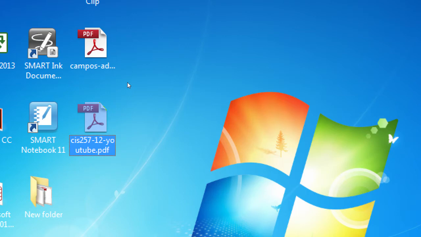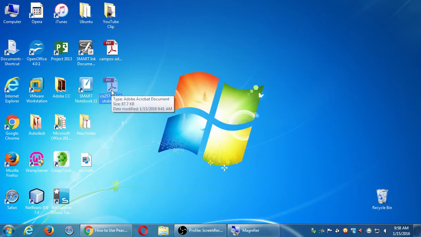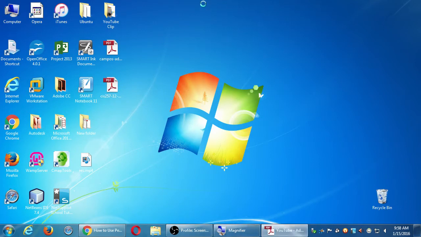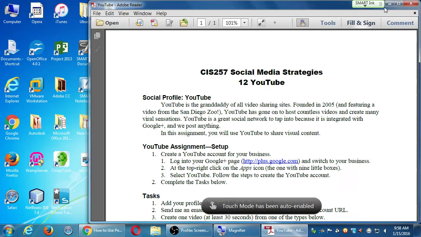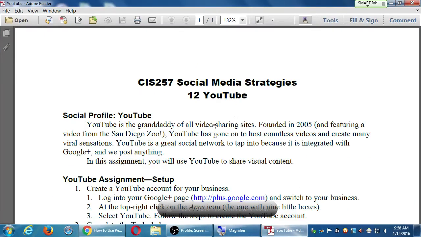certificates and such. So you get that out of the folder, the network folder, and let's look at that file, CIS 257, number 12. It's the 12th assignment, YouTube. You can print it a little later. But the point of it is I've got some info and links.